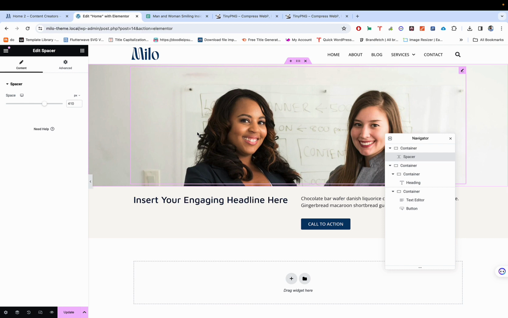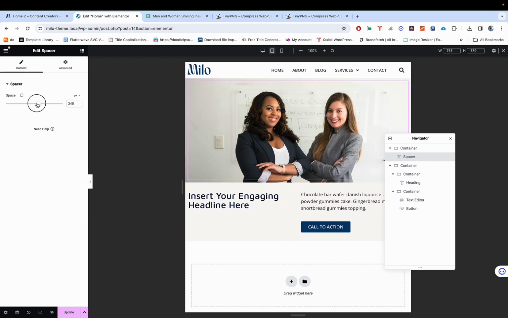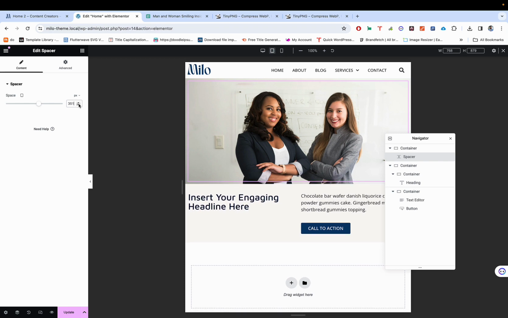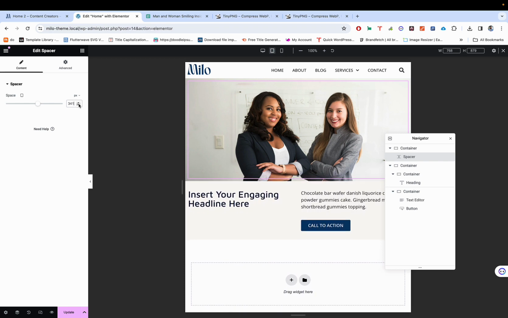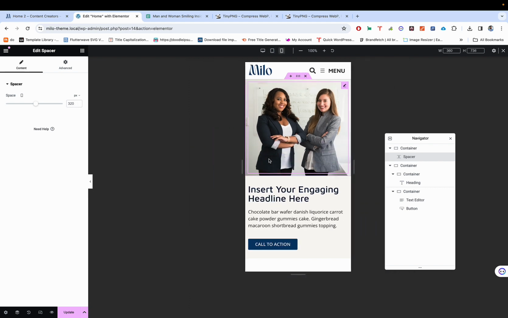I'm just going to check how it looks on tablets. It's not looking bad on tablets, but let me just reduce the size a little bit. Let me give it like 340. Or let me give it 320. This is not bad for tablets. And let me see how it looks on mobile.